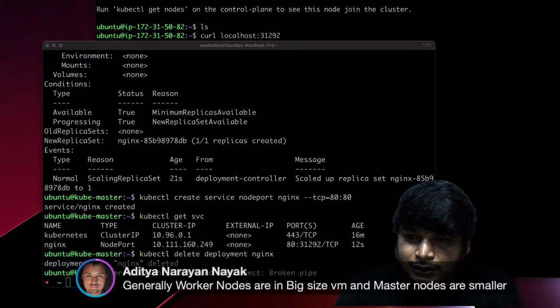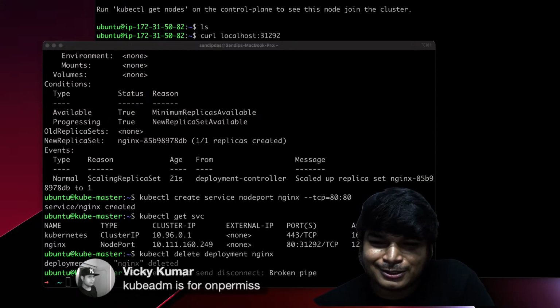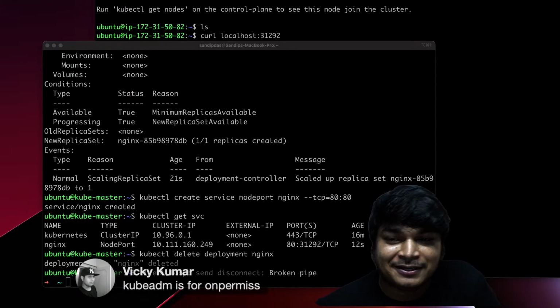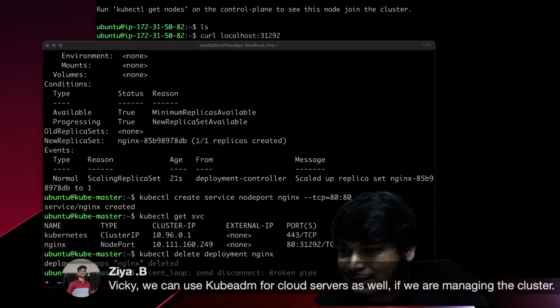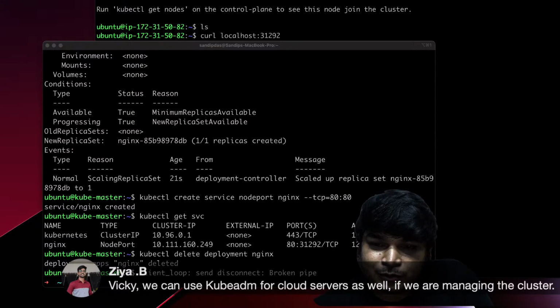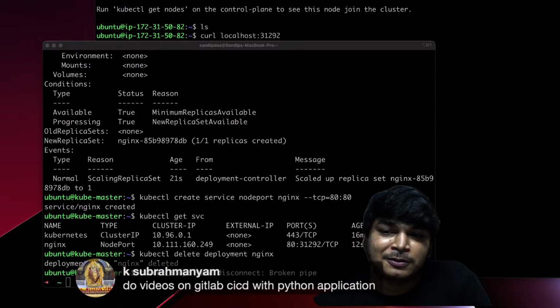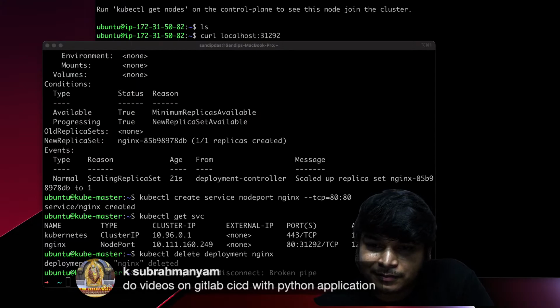One thing is that Wiki is saying people use Kubernetes in clusters also if they want to maintain bare metal, right? We can use Kubernetes for the cloud server as well if we are managing the cluster. Yes, that's right. Do videos on GitLab, CICD, Python. I'll think of that.